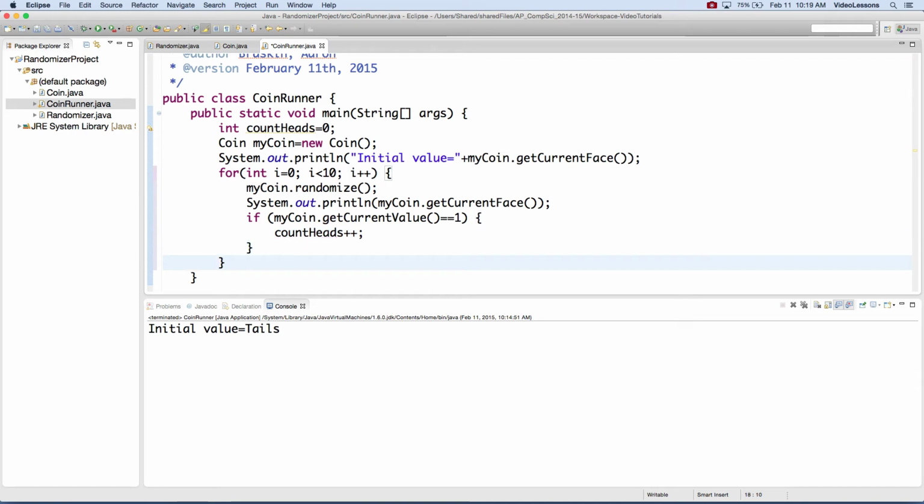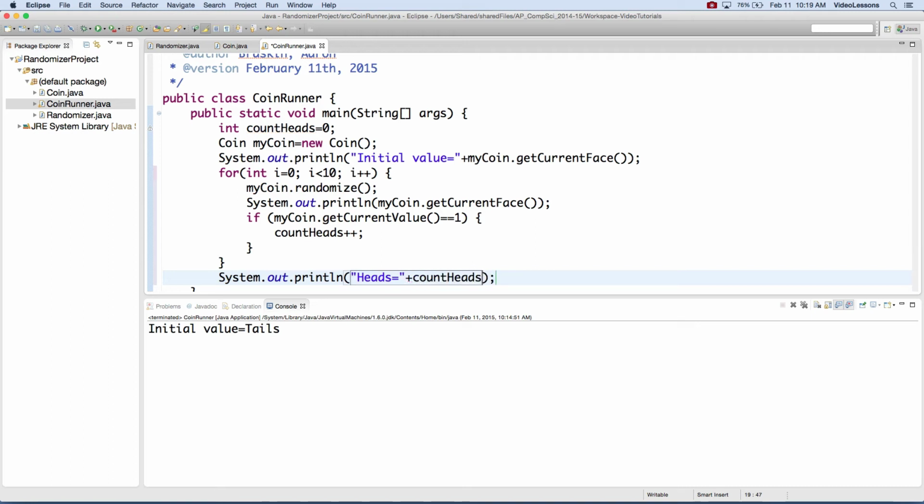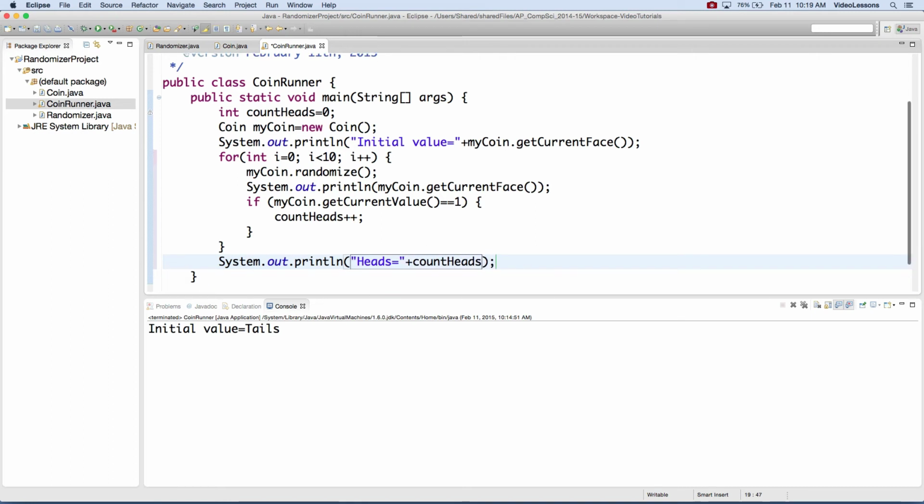And then after my loop is done, I'm going to output the number of heads. Okay, now my program should be ready to run. And I can see that my initial value is heads. Then I flipped the coin a number of times, and wow, that was an amazing run. I got 8 out of 10 heads.